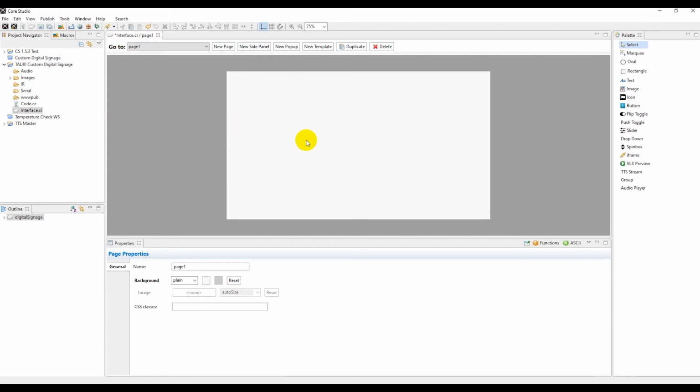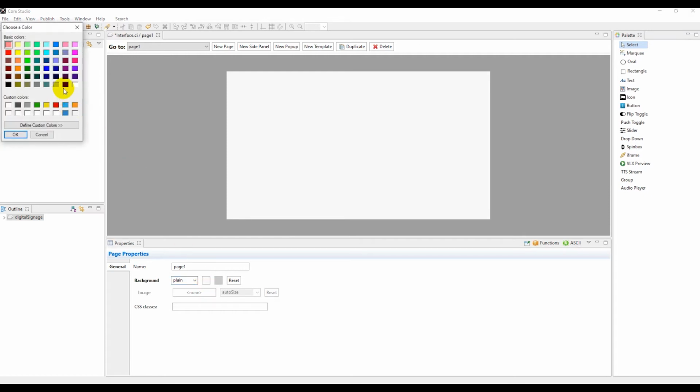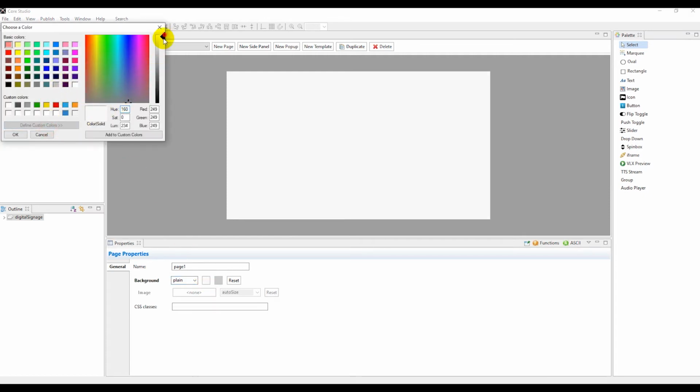First, click anywhere on the page to bring up the page properties. Next, you can see we have some different options for background: plain, gradient, or image. We're going to stick with plain, and we're going to give it a black background in this case. I'll select the color chip here, and select the black color that I want.